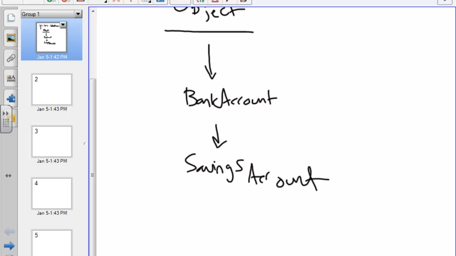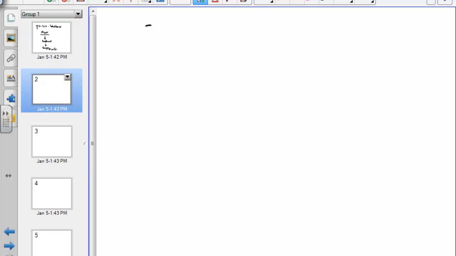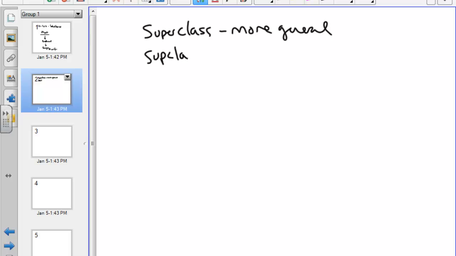So the more general class is what's called my superclass. And the more specialized class is what's called a subclass. Now you can have subclasses of subclasses that can chain out for quite a while. They're the more specialized ones. And remember, every class extends Object either directly or indirectly.